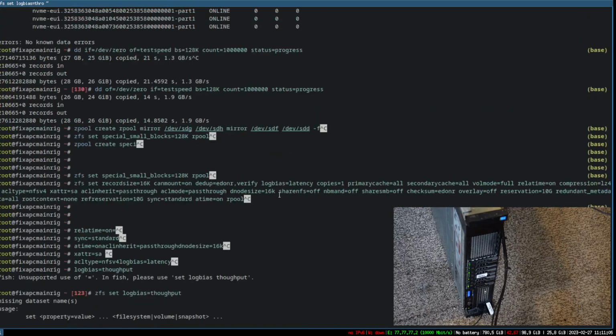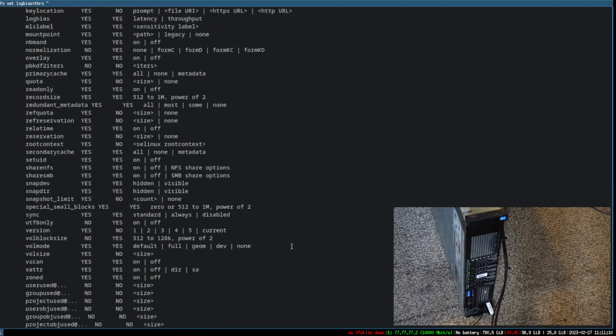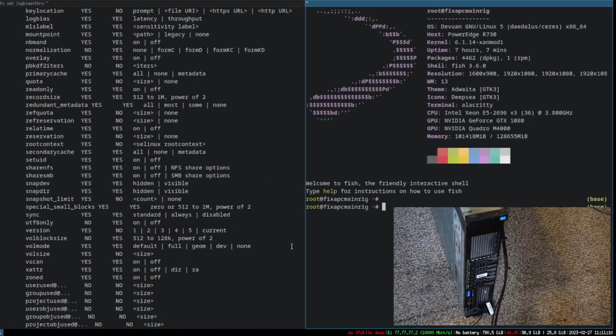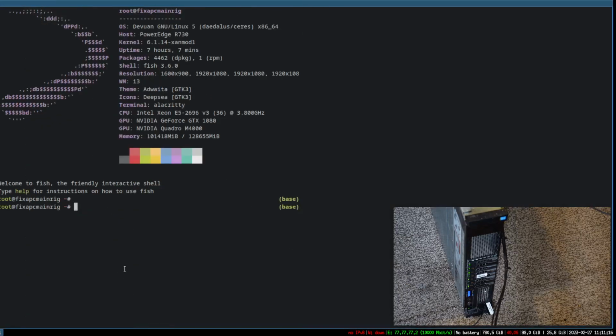Let's see. Is there anything else I'm missing here? Oh yeah, and so we went over how to set up your performance and data. You want to have a mix of your performance, and you want to have a ton of storage at the same time. We went over that. Now let's just go over fast as possible, right?